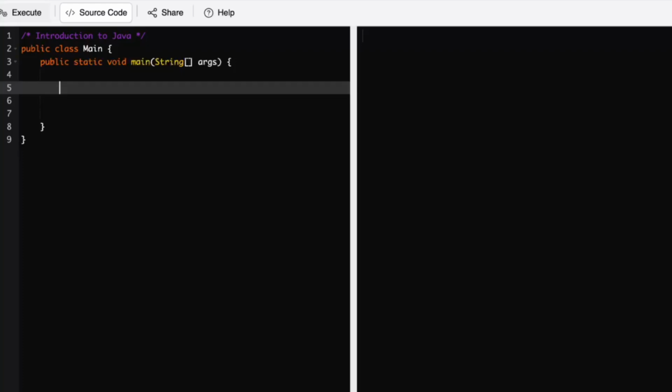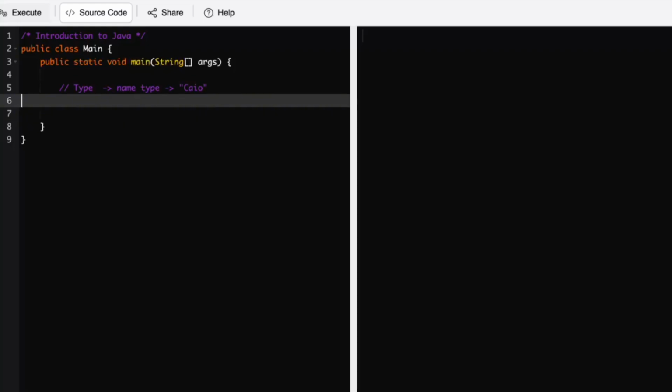So we always need, let's do a comment here. The way we do comments in Java is like this, and then we need the type, and after that we'll also need the name of the variable, and finally we can put the content, or what will be the value of the string. In this case it will be a string. It will basically be Kyle, my name, or something like that.